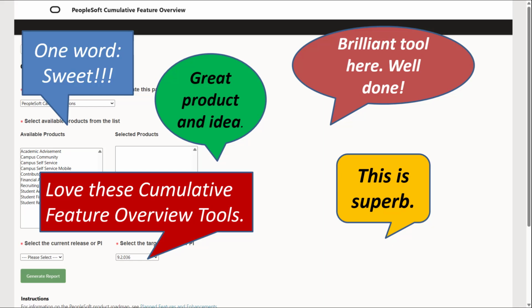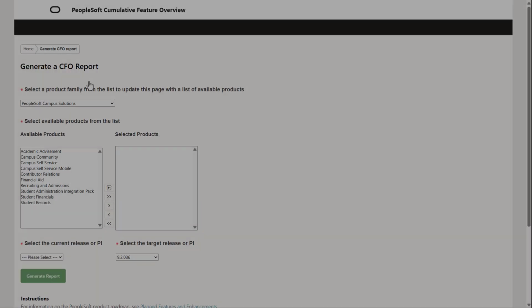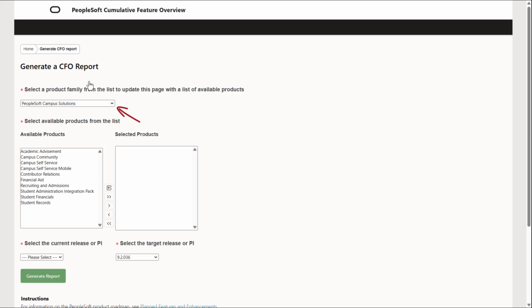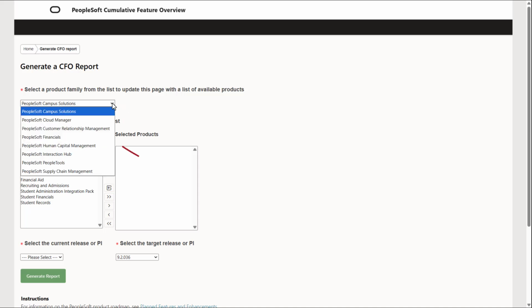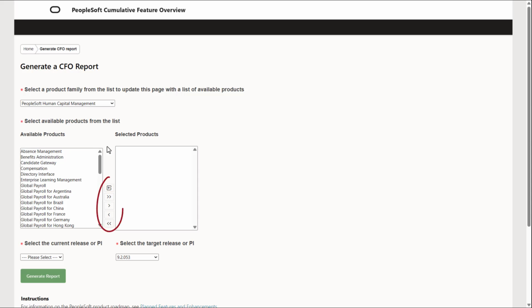Our Excel-based version of this online tool has received excellent feedback from customers. This online tool provides a source for the latest feature information and is automatically updated across all PeopleSoft products. Select your desired product line from the list. Select individual products one by one, or choose all products within a product line with a single click.